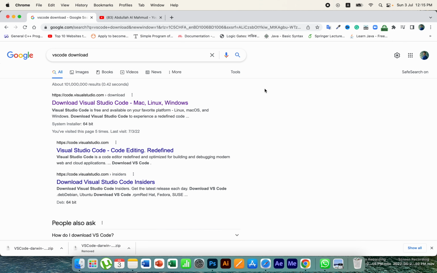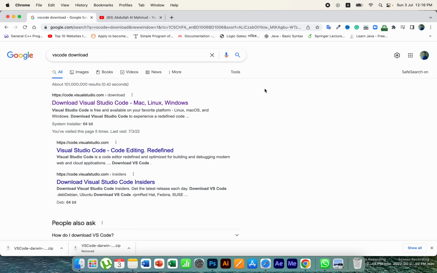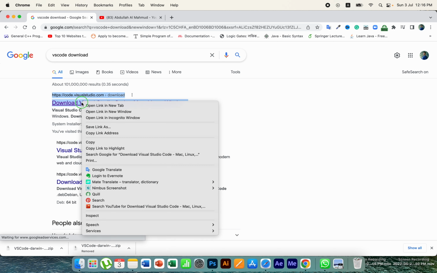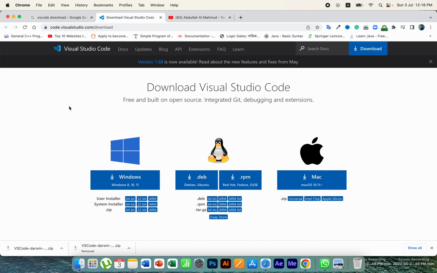Today I'm going to show you how you can install VS Code on your operating system. This is supported for all available operating systems like Mac, Linux, and Windows as well. Anyway, to get the software, we need to type "VS Code download" in the Google search bar. Once you press enter, you will find their official website at the very beginning. So let's open it, and there you go.